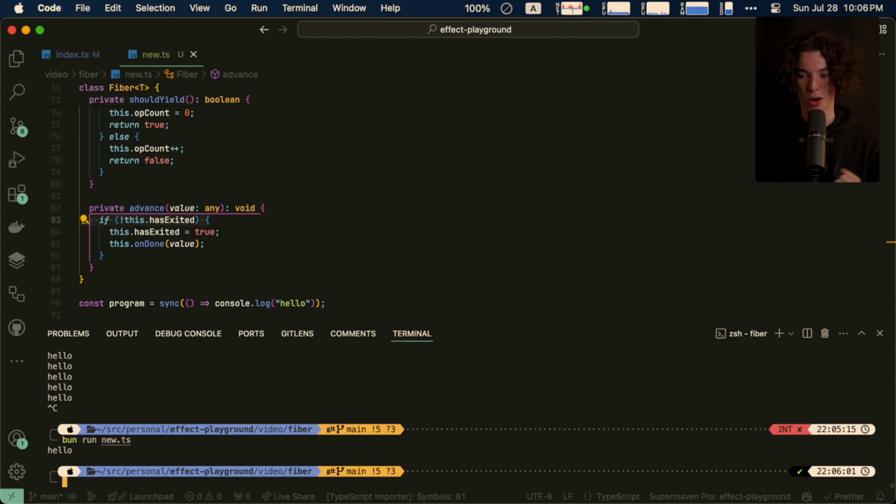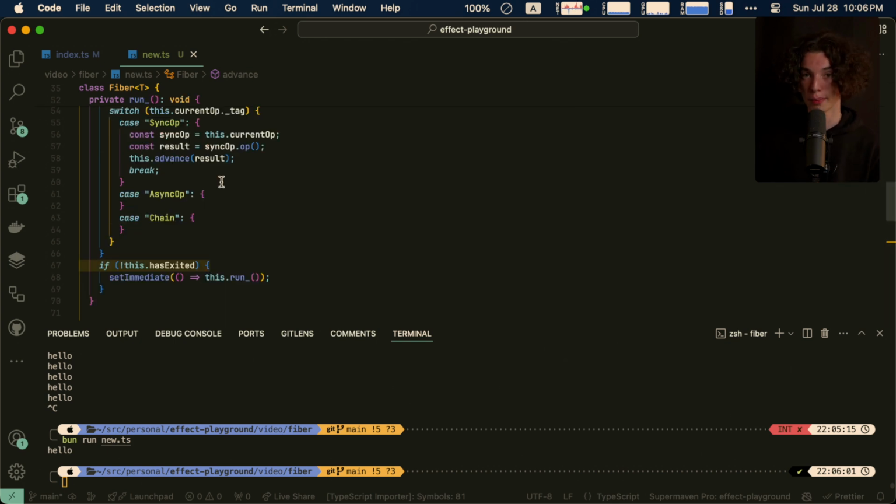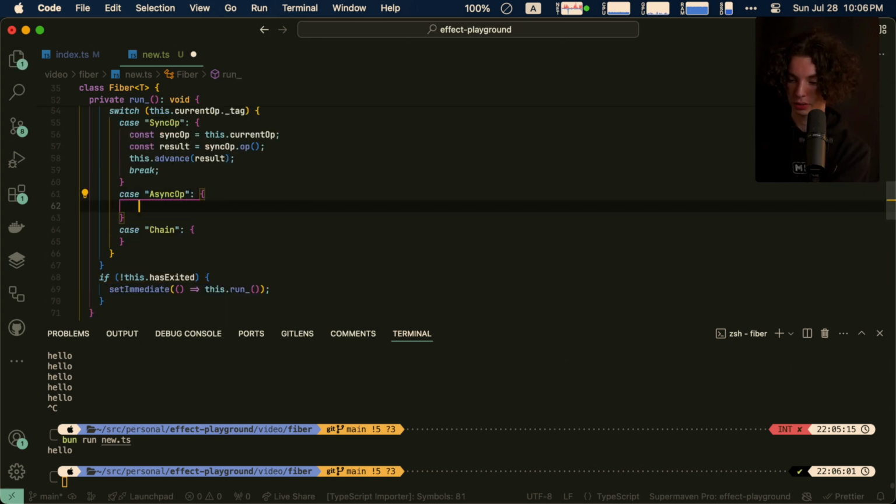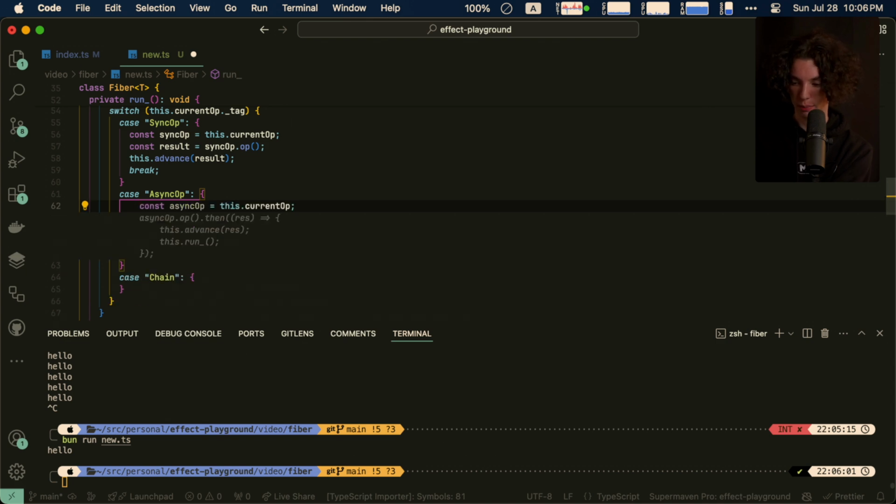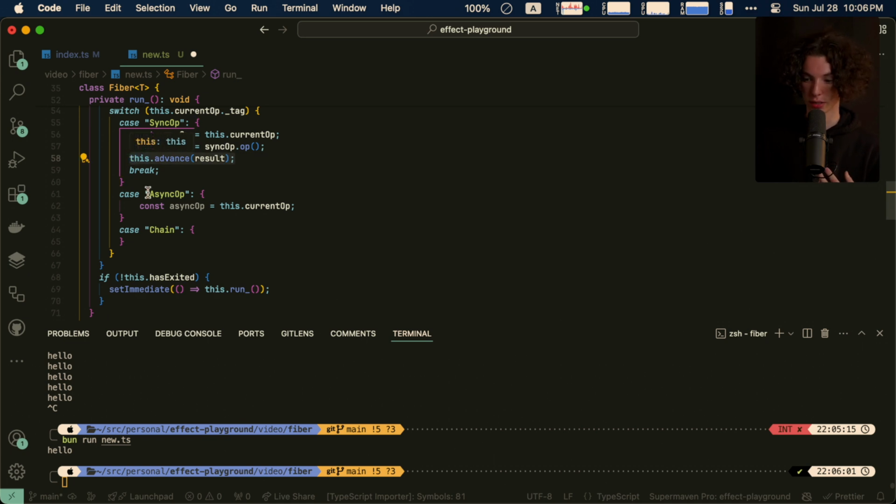But this is progress. And so next, from there, implementing async-op is actually not that complex. We start by getting the async operation, and then we call it, but this returns a promise. And so we use .then on the promise to give it a callback when the promise completes. And basically what we do is we say, okay, when it's done, like with the synchronous function, we just immediately call this.advance. But with the asynchronous function, we're saying when that promise completes, then call this.advance.